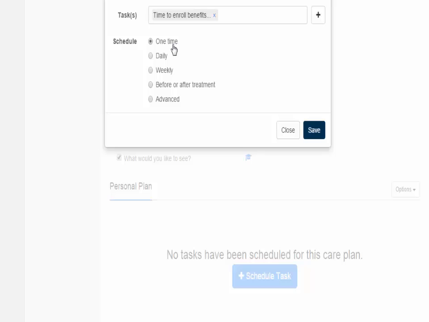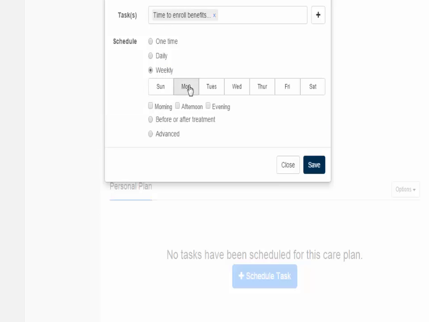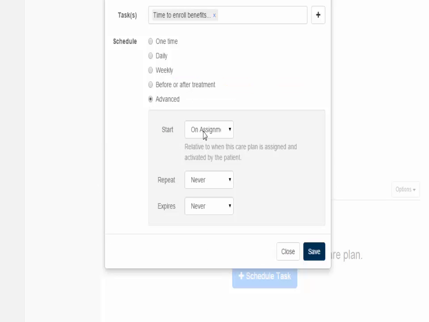This can be a one-time event. So it goes out one time. Once the employee completes it, they never see it again. This could be a daily reminder. So if we're doing a wellness campaign and we want people to record their steps, that could work there. We can have a weekly reminder, so maybe I want to send something out every Monday, Wednesday, Friday, and then advanced. So here's a great one, time to enroll in benefits.